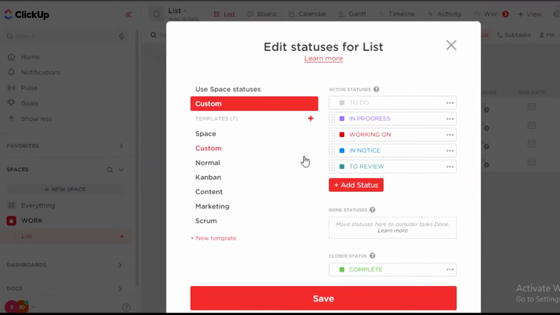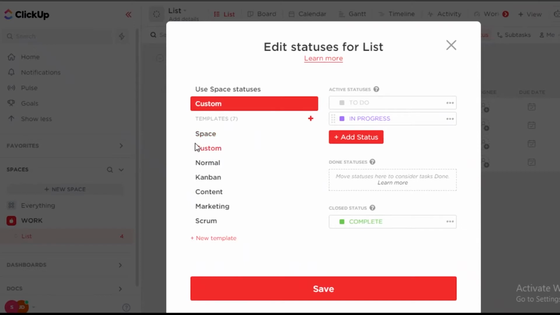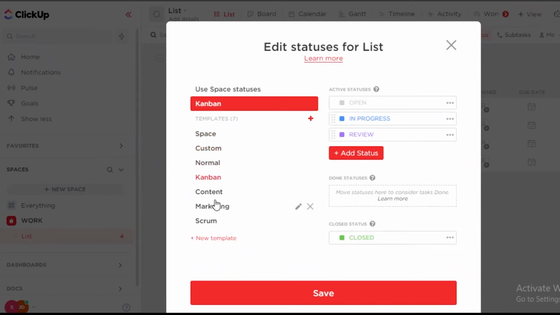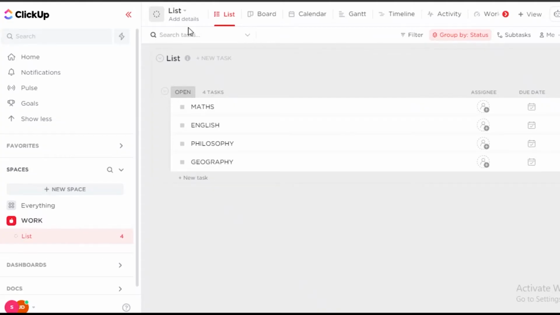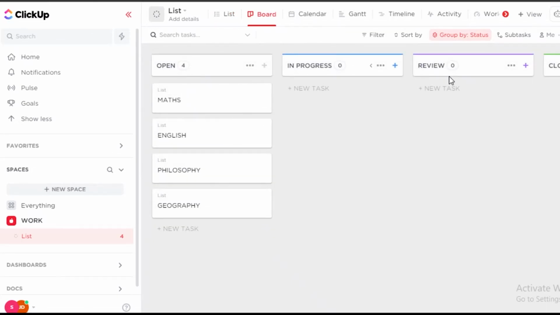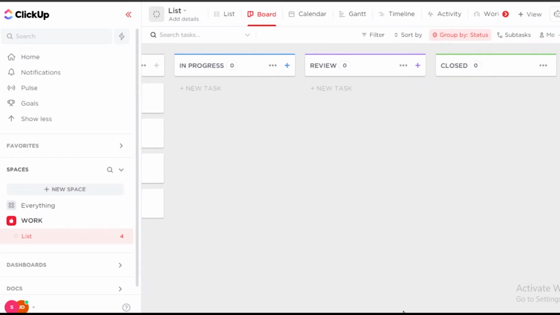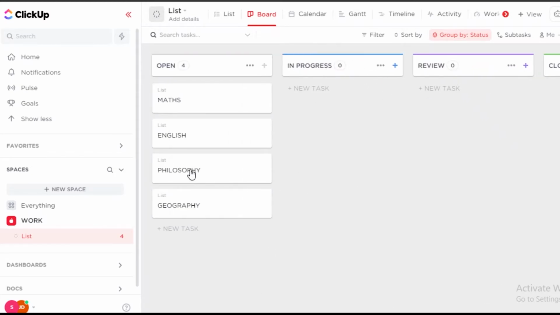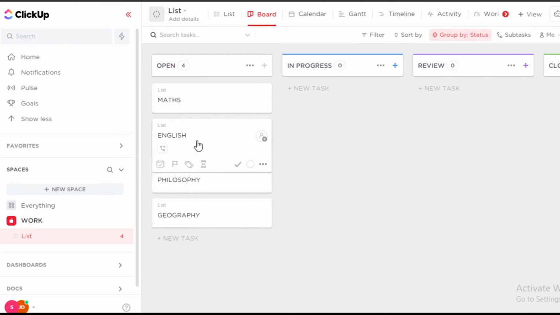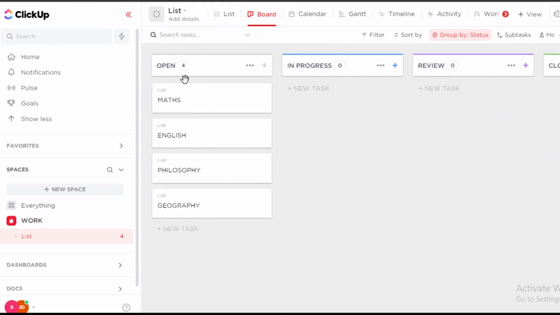And you can add your statuses within an entire space, to a custom list, a board, a Kanban. So you can create different statuses for different workspaces as well. I'm just going to save this, and you can see this is the list view. If I go into the board view, I'm going to see all of these different statuses: in progress, review, closed. If I have any task within my open section, I can move it in progress like this, and then move it forward as the task is being completed.